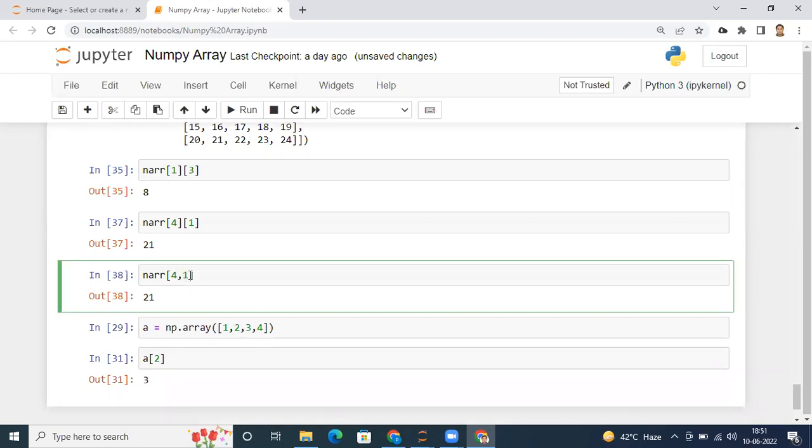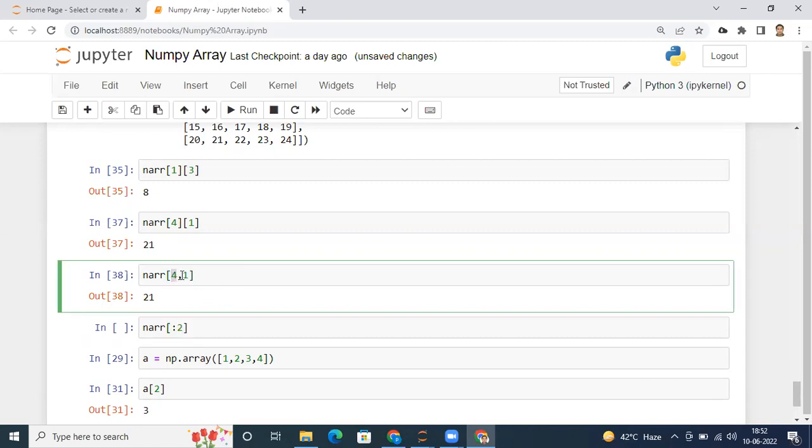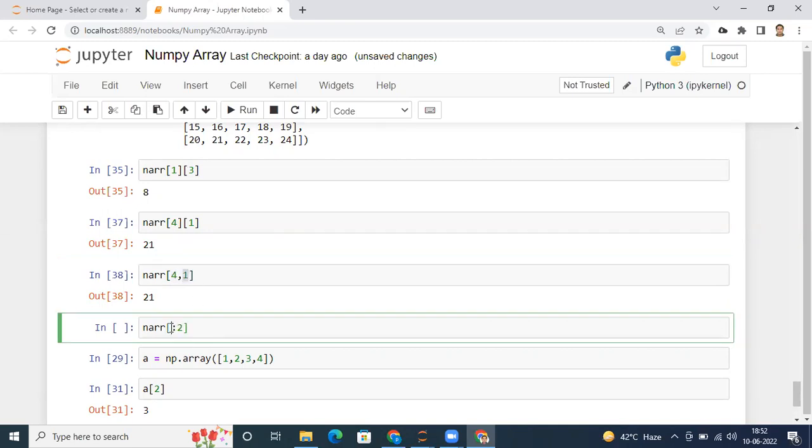For example, I come here and I mention NARR in a square bracket. Let me put a colon for now, and after the colon I put 2. And remember, the first argument was representing what? Rows. The second argument was representing what? Column.